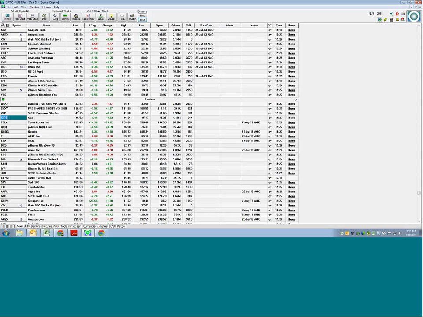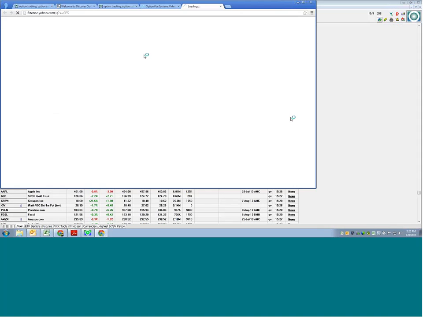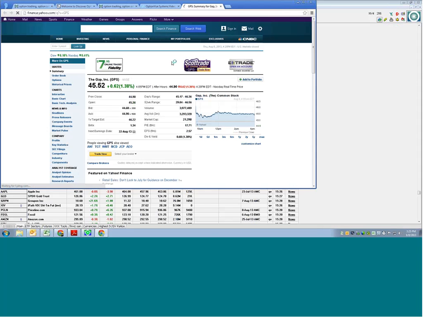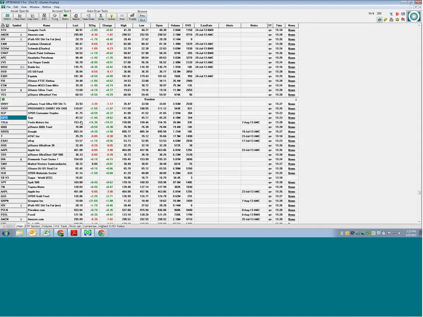And I can go over here and I can click on news. This is nice because you can link this to your favorite news site or whatever, and it'll do a search automatically for that symbol. I have Yahoo Finance up here, so I can see that it looks like earnings are coming up. So that's why the volatility is ramping up on this one. Okay. Just wanted to show you that news feature, but I could also do this as well.